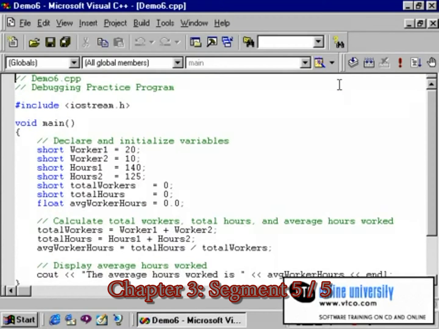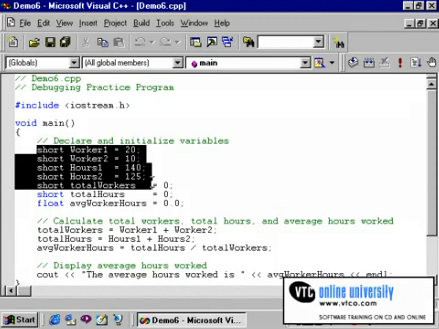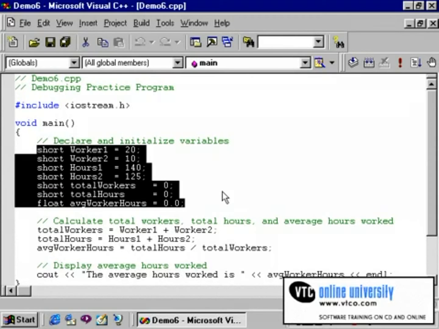Included on your CD is a demonstration program called Demo 6. It is a debugging practice program. As you will see when we run this, this program compiles normally, but does not produce correct results. Allow me first to give you some background on the code. The variables that are declared and initialized are mainly short variables.